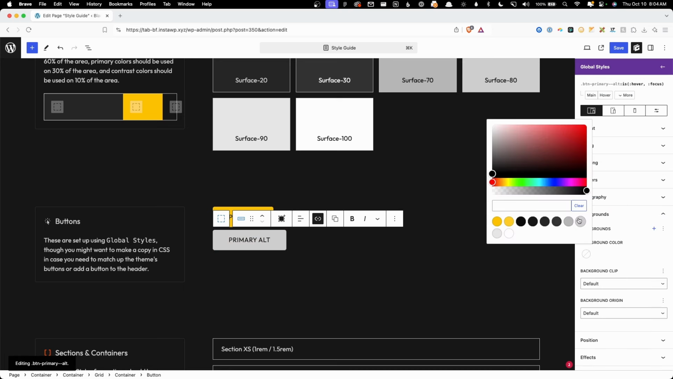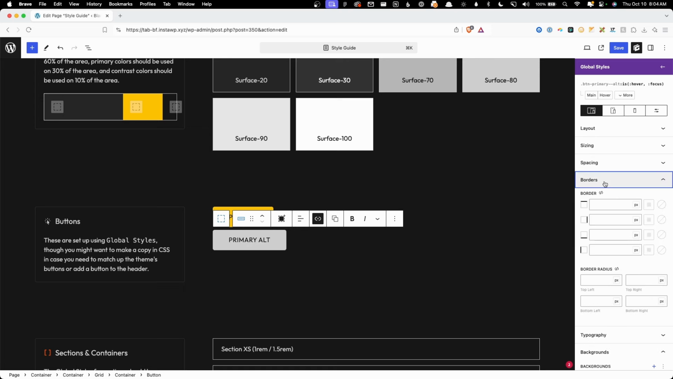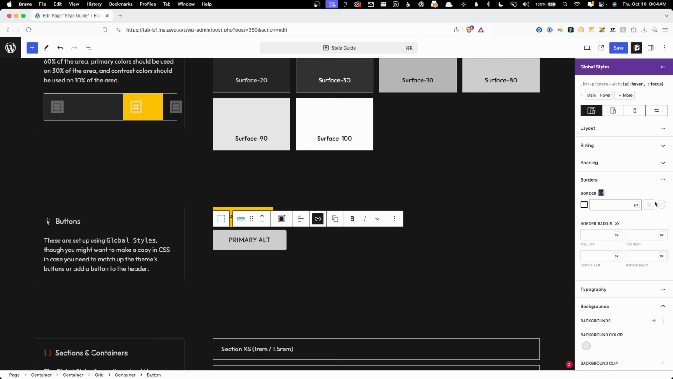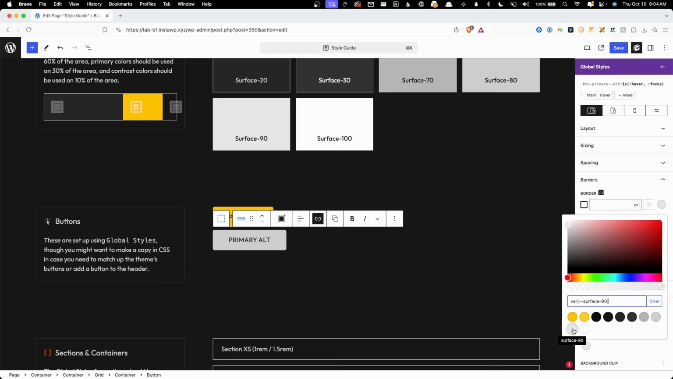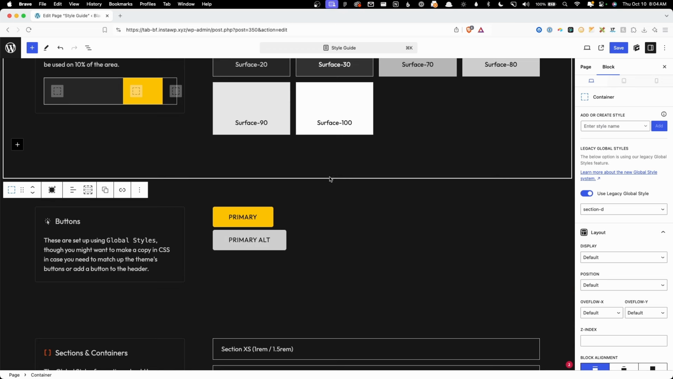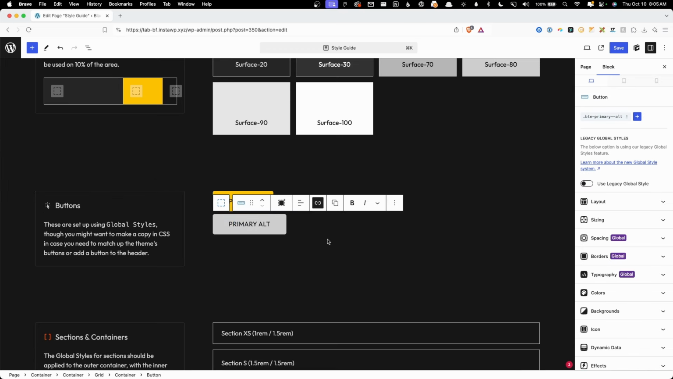So for the background color, instead of the 80, I think we'll lighten these up as well and maybe go with 90. So now when we hover over it, it gets a bit of a lighter colored background. And I want to make sure to make that border match as well. So we'll just change this border color to the surface 90 as well. So now those match perfectly. So with that, we have both our primary button and our primary alt button ready to go and all styled.